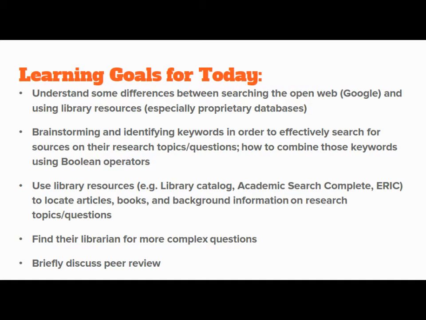I want you to know how to use library resources like the library catalog, some of our databases like Academic Search Complete, in order to locate articles, books, and background information on your various research topics and questions. I want you to be able to find your librarian, which is me, for more complex questions. And actually, we've already accomplished that goal. I gave you my email on the last slide. And we're going to briefly, at the end, discuss peer review, just an introduction to the concept of peer review and what that means and why it is so important and why we ask students to value peer-reviewed articles so highly.